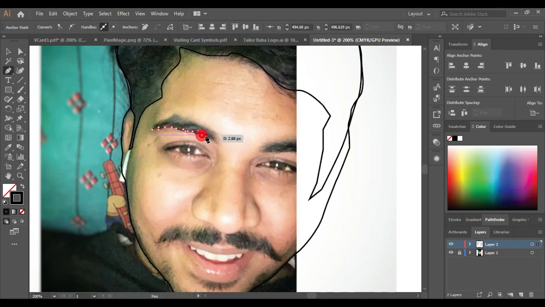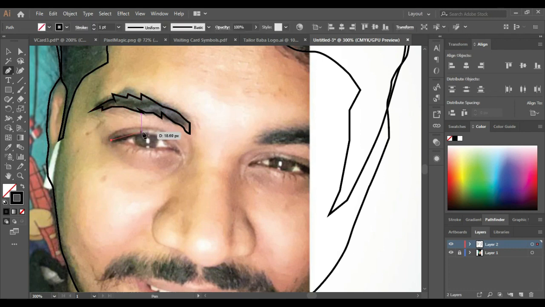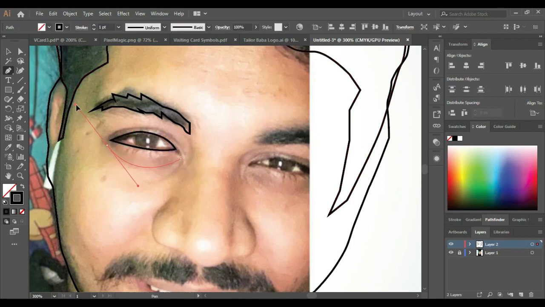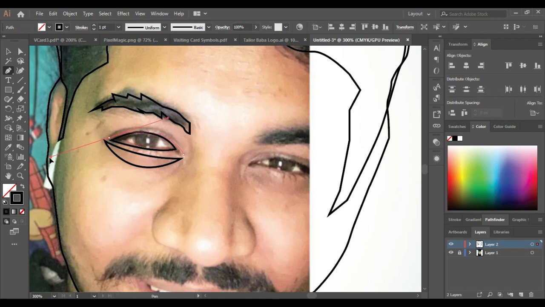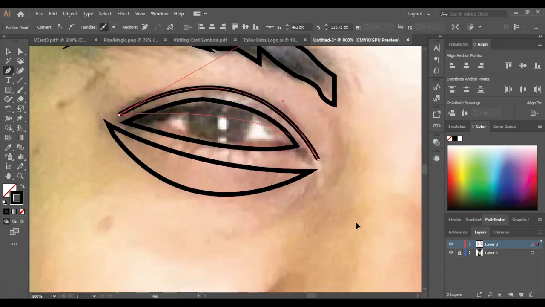Yeah, just making it a little bit zigzag to feel like an eyebrow. Then for the eyes, the outline of the eyes. Here for the darkened part, we need to draw some shape and give it a different color, so that it looks like a real representation of the photo.